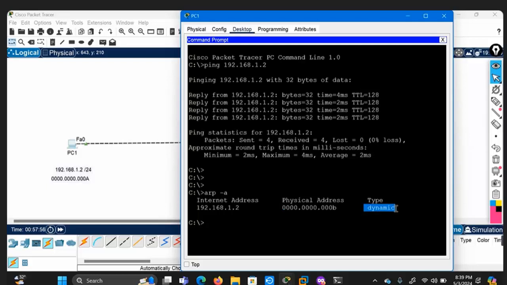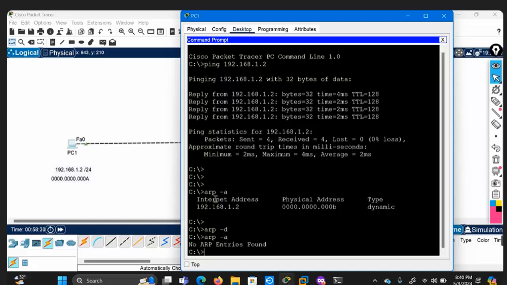The type of the MAC address learned is dynamic. How is it learned? We didn't enter or manually configure the MAC address in the ARP table, right? It is dynamically learned. So this type is dynamic. This is the command which is used to see the ARP table. If we want to remove or clear all the MAC address entries in the ARP table, there is a simple command, arp -d. So the MAC addresses are cleared. If you want to see, run the same command: no ARP entries found.